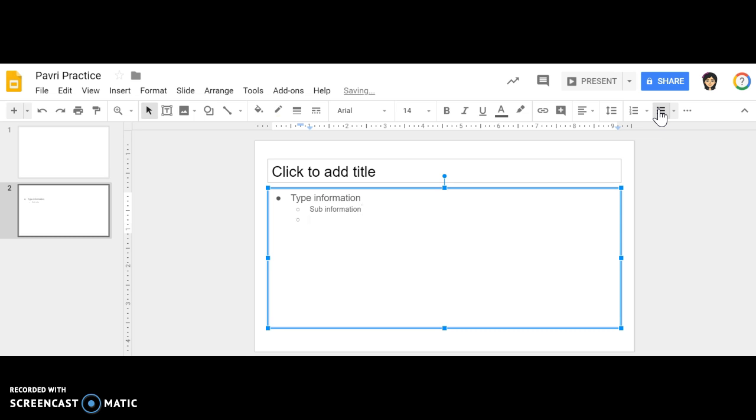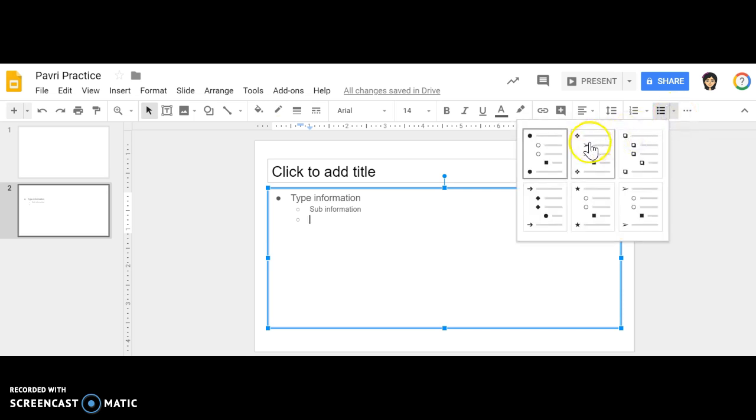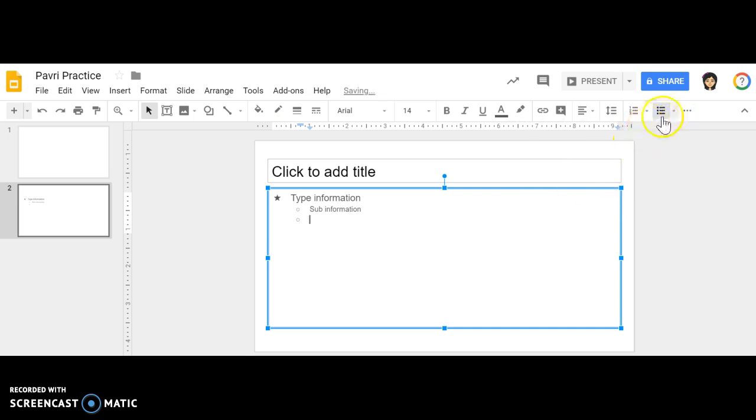Now, if you don't like that bullet, you can click on a little tiny arrow next to it and it gives you other options. So you can do a star or you can do check boxes. I don't care what type of bullets you use, but I need to know that you know how to do bullets.